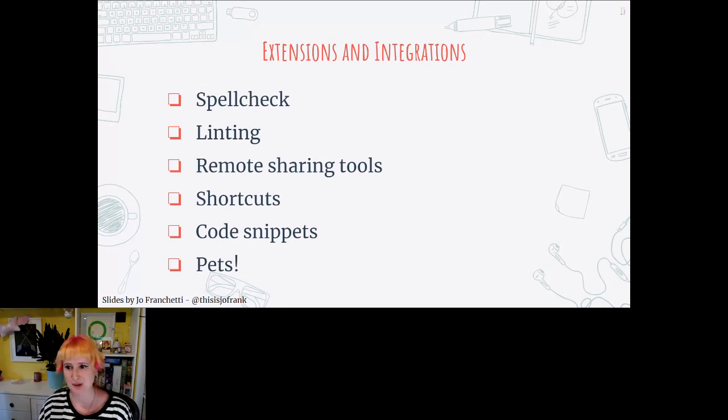And of course, most importantly, as Jonathan has just noticed, is pets. So VS Code Pets lets a little dog or a cat or Clippy, the Microsoft paperclip, run around in your window, and it's just cute. It's fun.